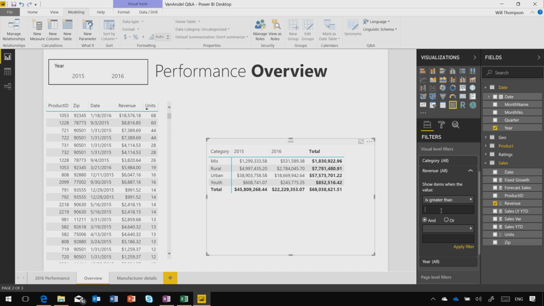greater than 50 million, that'll just give me that one row for the urban category. So it's important to understand in this matrix type visual, our visual level filters are applying across the total for the whole row in that visual.